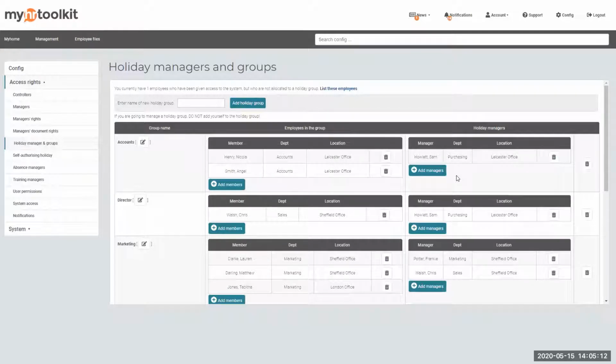Employees can also be holiday managers as well. This is because they do not actually require access to the management dashboard in order to be a holiday manager. Employees could also be set to self-authorize holidays as well, which means they wouldn't need to be included as part of a holiday group.